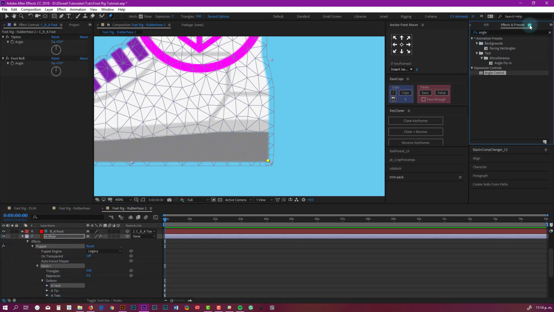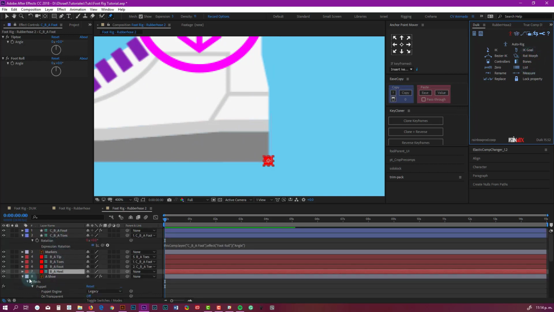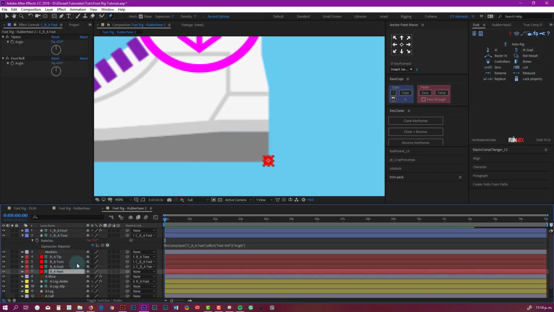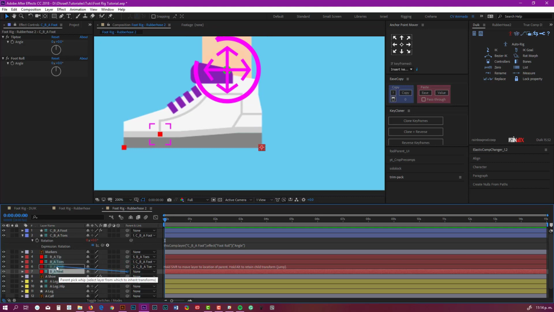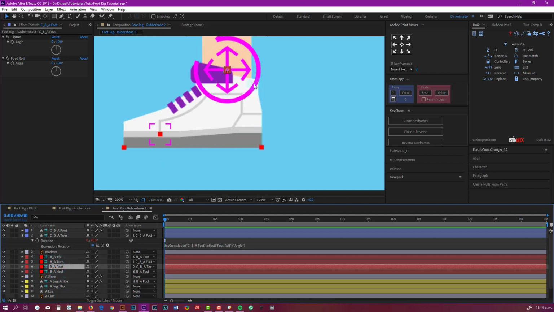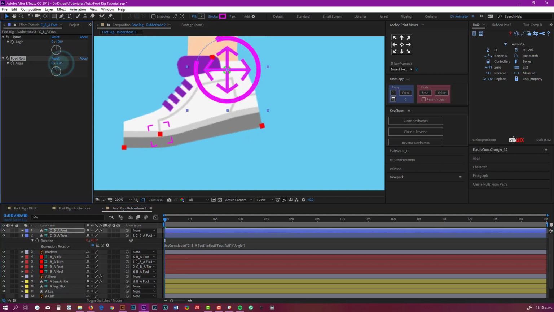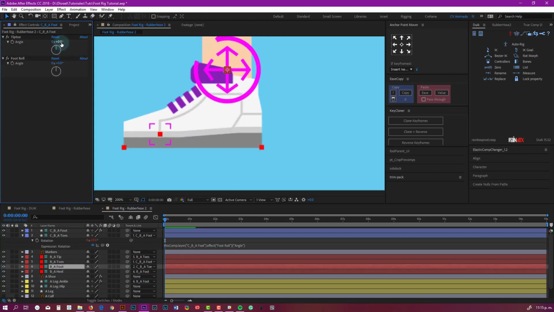and go to Duik, bonds, and just create a new bond here. And this has to be a child of this layer, BA foot. So if this puppet pin moves, it's gonna move this one too. Let's see. And perfect. And now it's much better, so great.